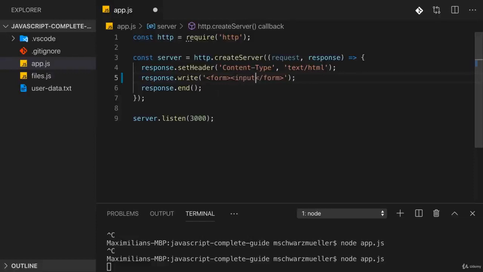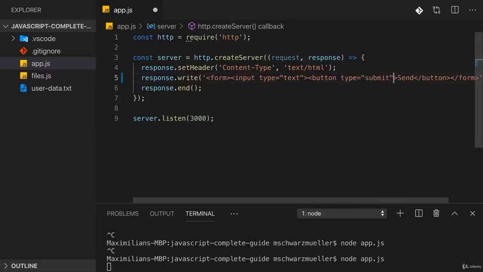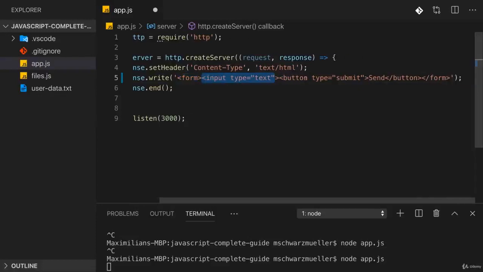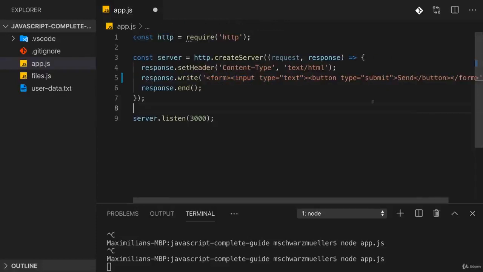So here we could render a simple form with the input of type text, like this, and with a button in there, and make sure you get these opening and closing tags right. Now in this button here, we could have a "Send text", and the type of the button, and that's important, should be of type submit. So now here I have a form element, then we have an input element, then we have a button, and then we have the closing form tag, of course.